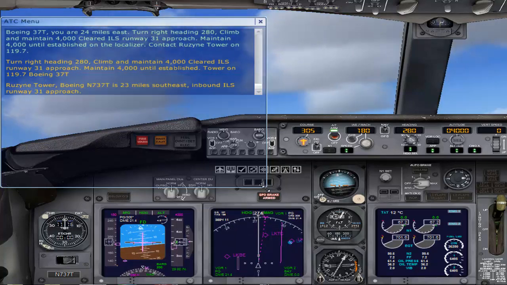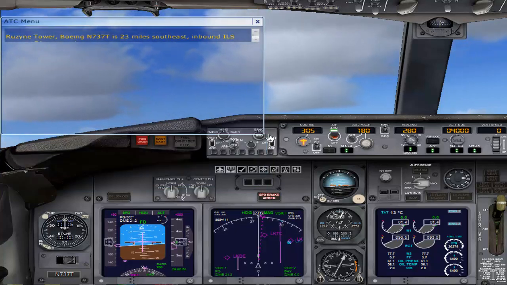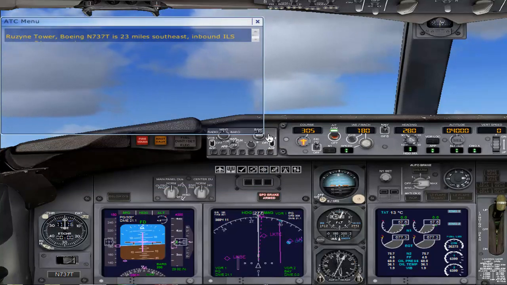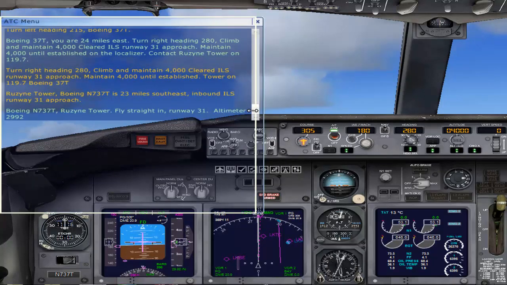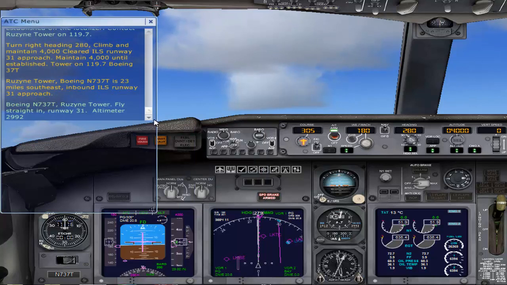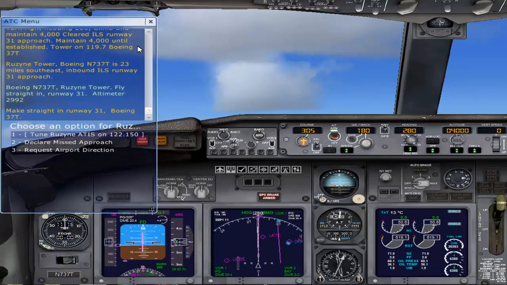Ruzyne Tower, Boeing November 737 Tango is 23 miles southeast, inbound ILS runway 31 approach. Boeing November 737 Tango, Ruzyne Tower, fly straight in, runway 31, altimeter 2992. Make straight in, runway 31, Boeing 37 Tango.